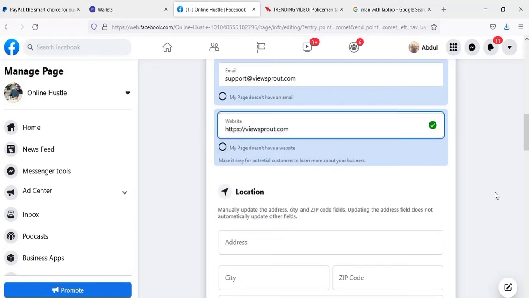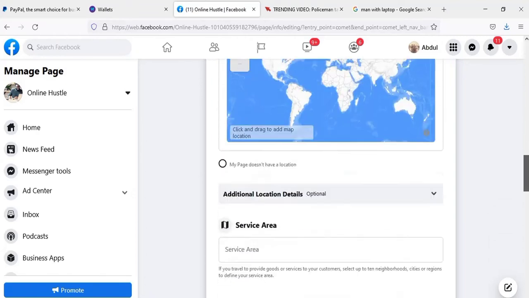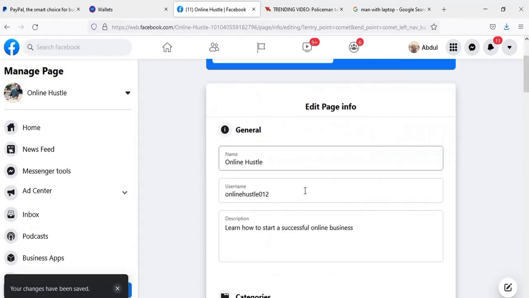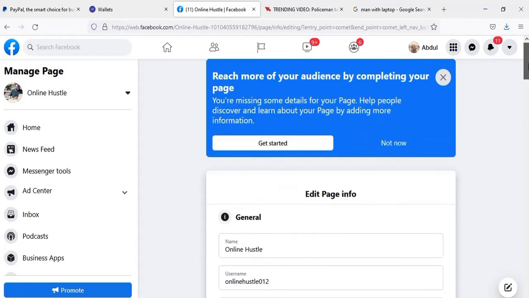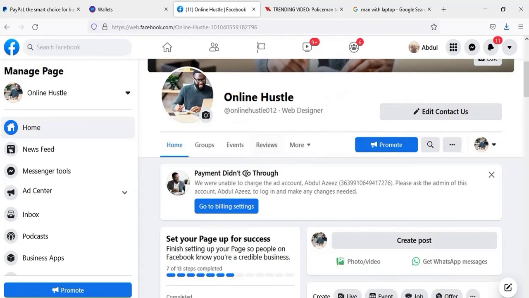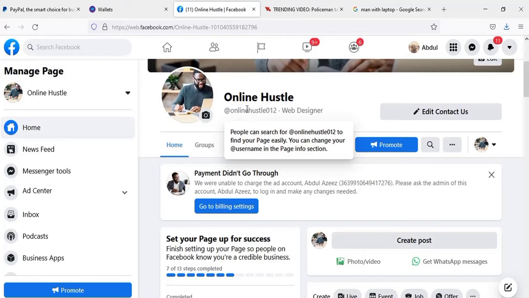Good. So now we are done. We have added our information and it is saved automatically. The username is working. So now we are done. Let's go back to home again. Good. Now our page has a username.